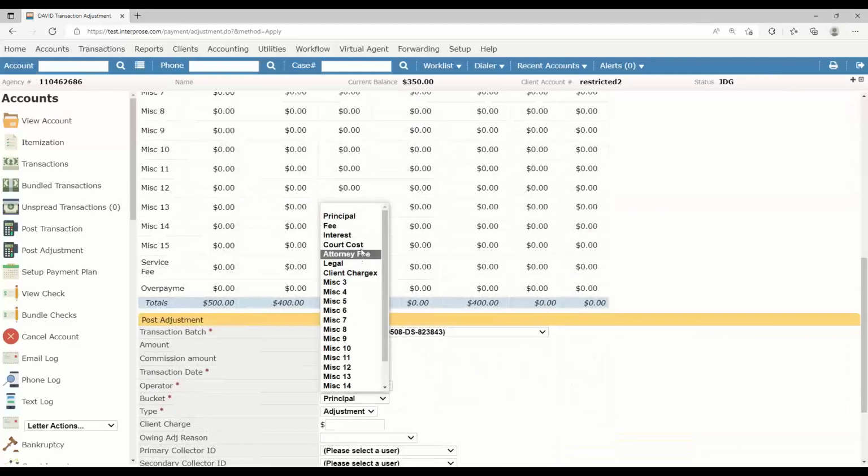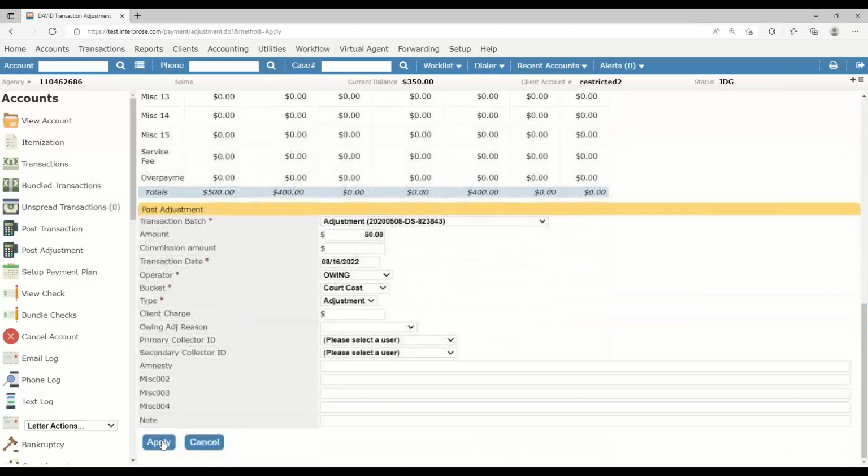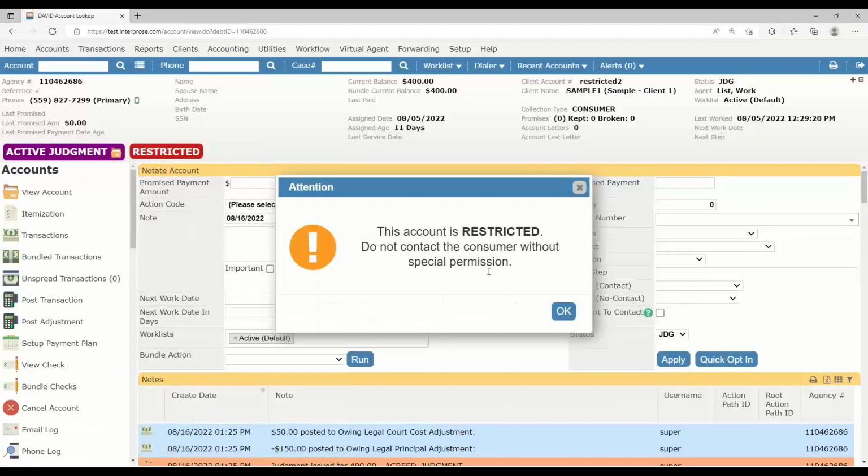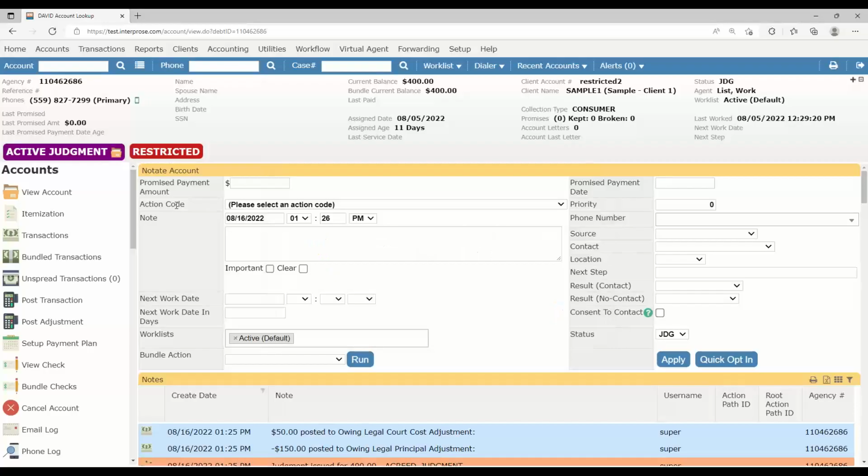Typically that should have been done before the judgment was made, but just trying to balance things out here. So the order of events was wrong, but you get the idea. You'd want to post those adjustments first on the original account before you run and register your judgment.